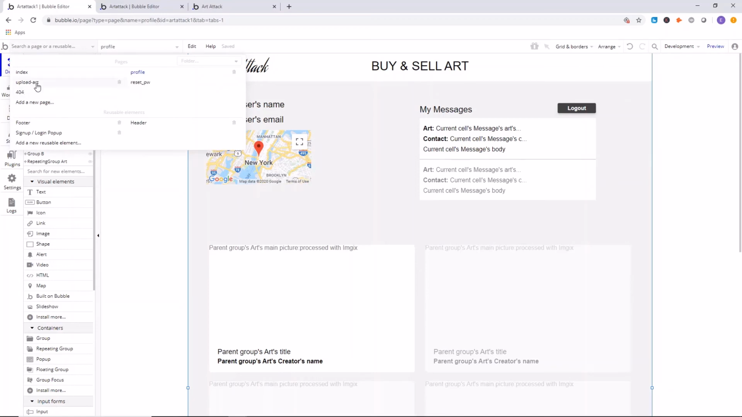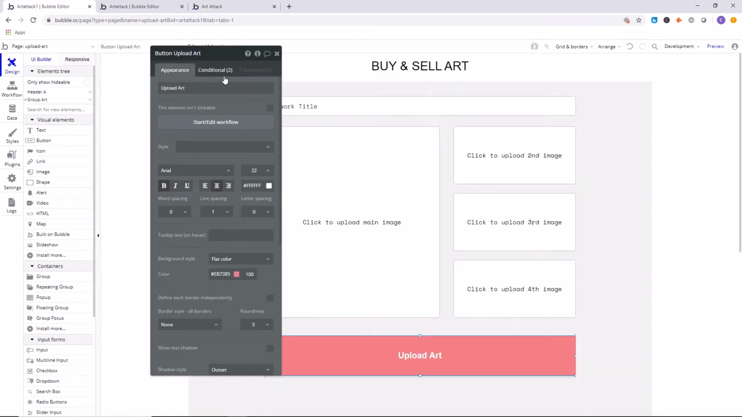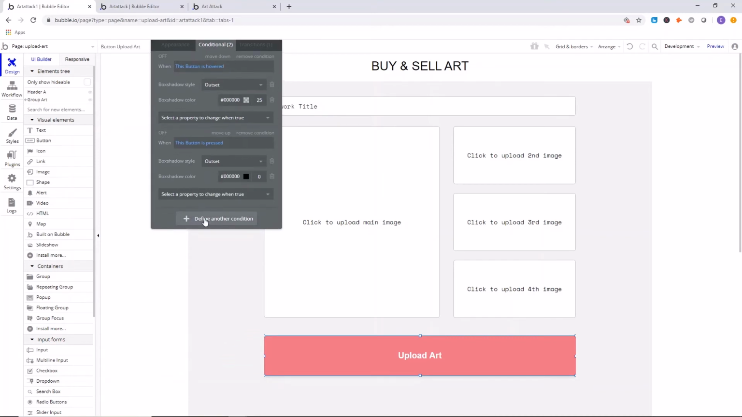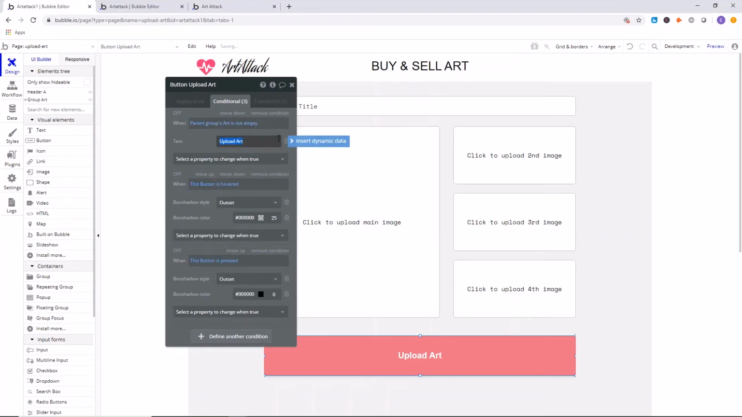Okay. Going back to upload art, we clicked on the upload art button in here, and in the conditions, we want to say define another condition. We want this to say when parent group's art is not empty, text is going to say save changes.